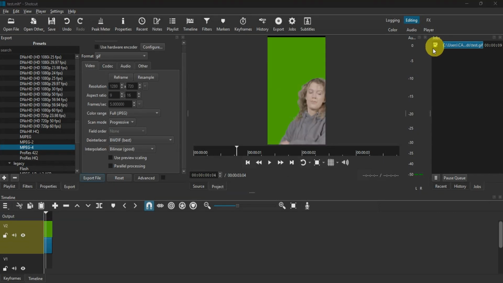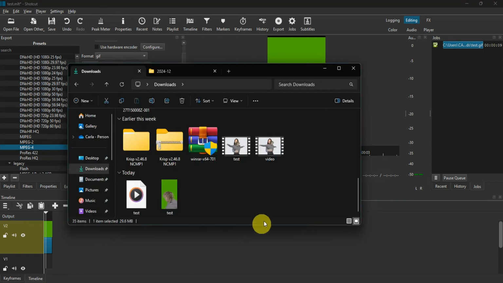As you can see, there's a check mark already, and you could go ahead and try to check the folder wherein you have saved it if the GIF is already available there. And as you can see here in my downloads folder, I have already in here the GIF that we just recently exported. And that is how you could go ahead and export a GIF in Shotcut.